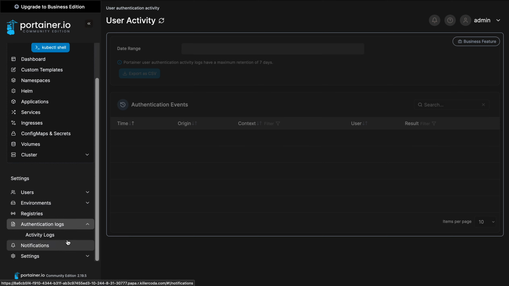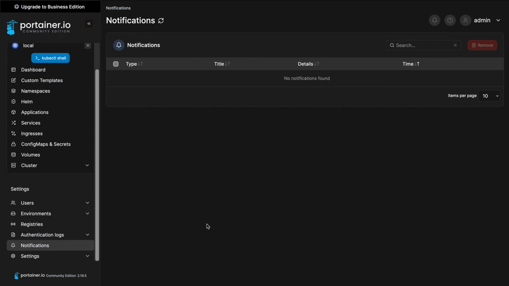This is the authentication logs. This also comes under business features. After this, we have notifications. In notifications, whatever you perform inside this platform or dashboard, everything will be saved and you will be notified every time.